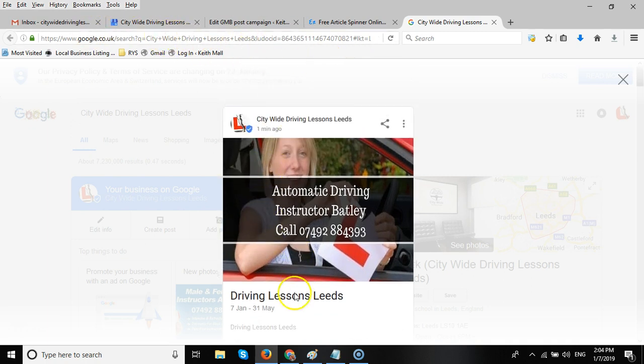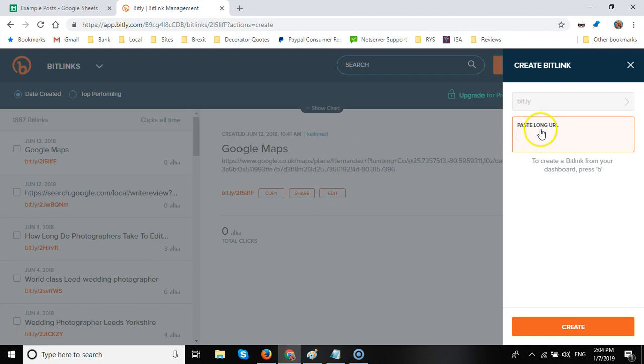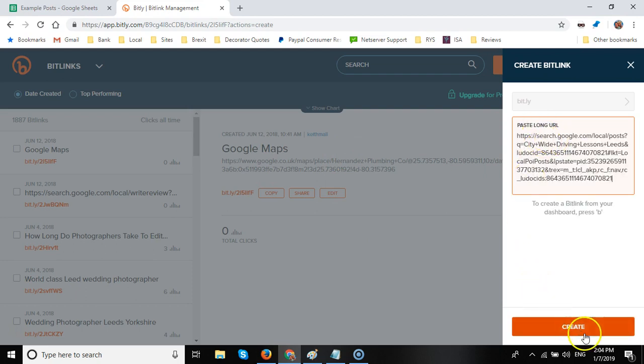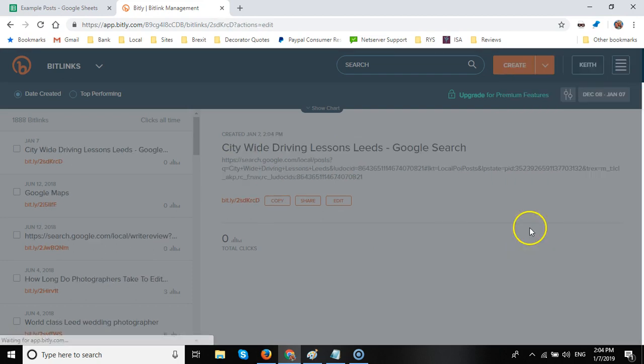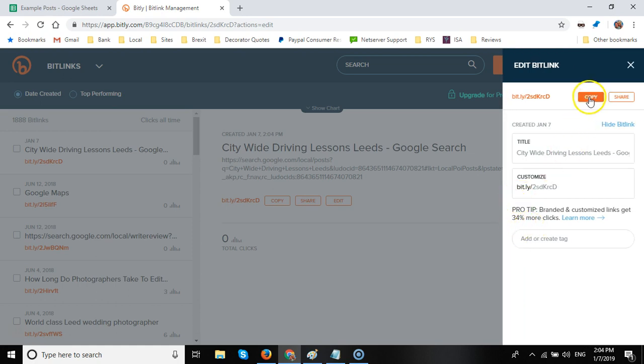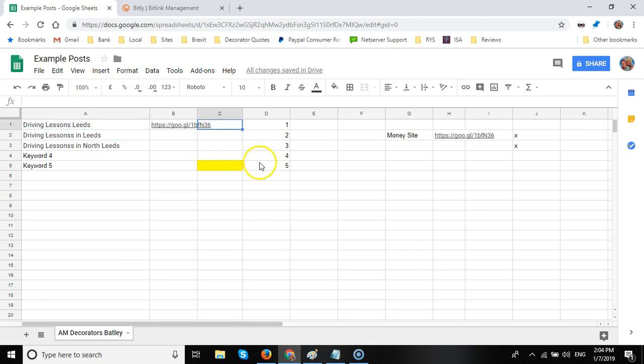And once you've checked the URL or the image actually pops up, the post, you need to shorten the URL. As you can see, it's a very long URL, so I'm just going to use a bit.ly short URL service. So create a short URL with that and copy that URL, and I'm going to add that to my file in this post here. So that's the URL to this particular post, which is linking to my money site.